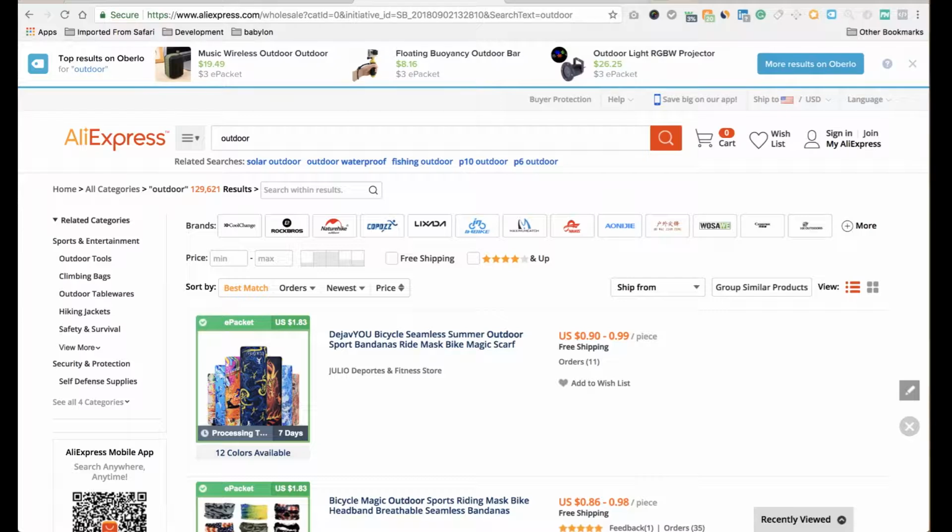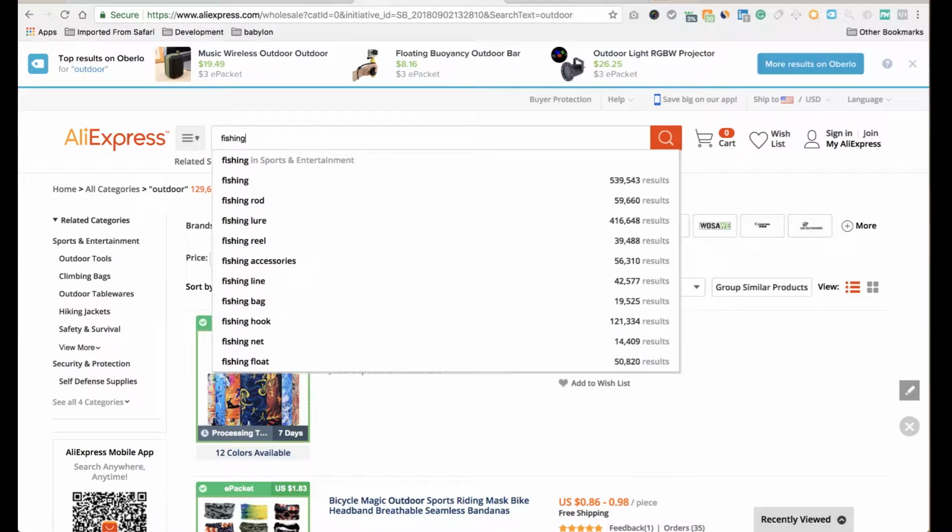But of course, a lot of people are very concerned about products not being of good quality, or not being able to meet American standards. Some of the ways that you can eliminate those concerns are through the filters that you choose. So instead of, let's see, fishing rods should be fine. Fishing rods.